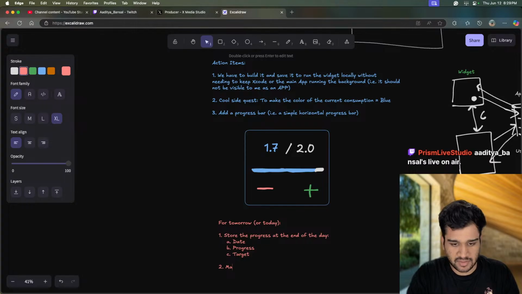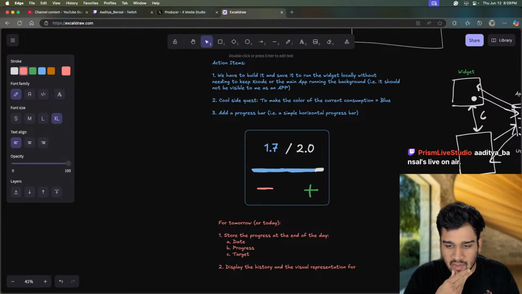Then maybe we will create some UI. So this won't fit in a widget and I don't want it in a widget. So we'll just display this on the app itself. So display the history and the visual representation for our consumption on the app itself.